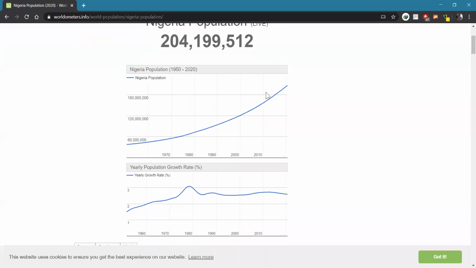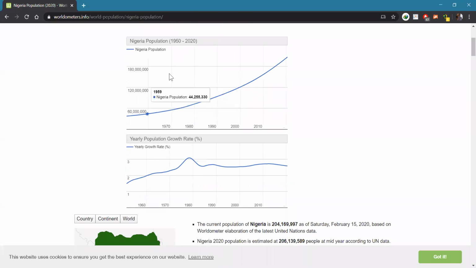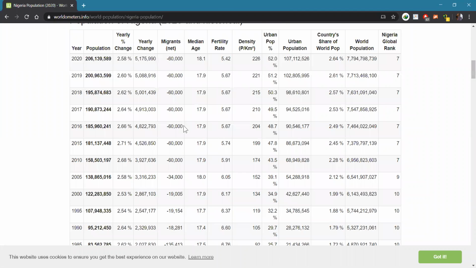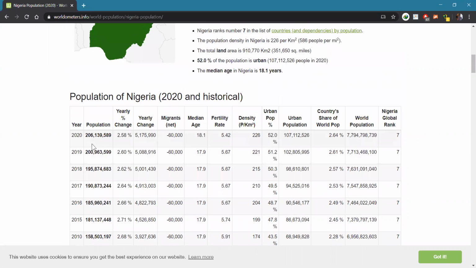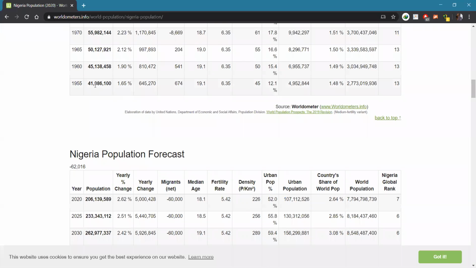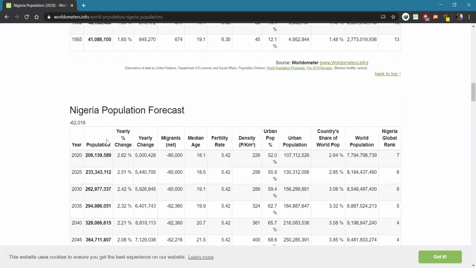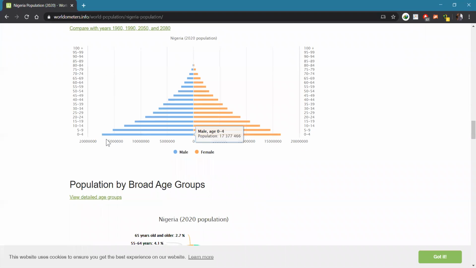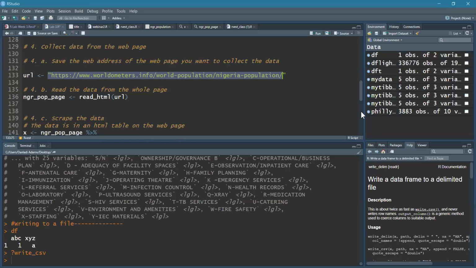It tells us Nigeria's population, gives us some data in graphical format about our population over the years, and then it has a table with Nigeria's population or estimated population in 2020 all the way down to 1955, and multiple tables anyway about Nigeria's population. So going back to RStudio.